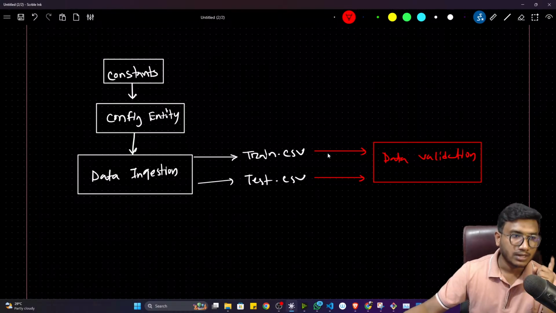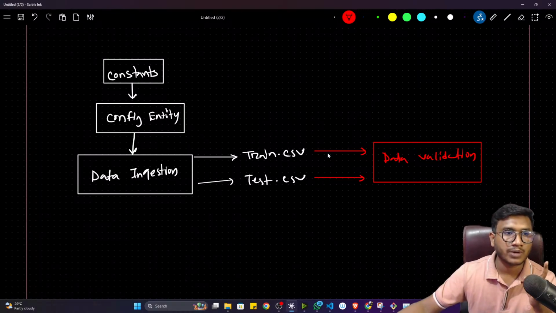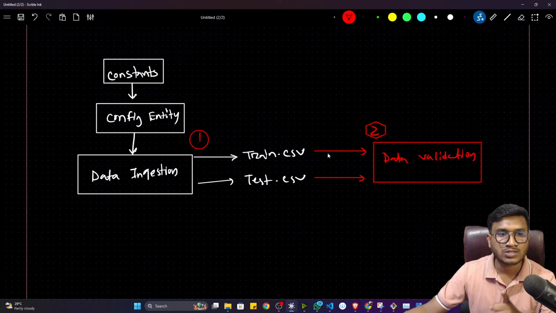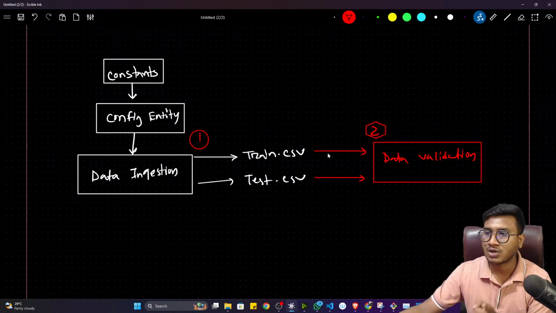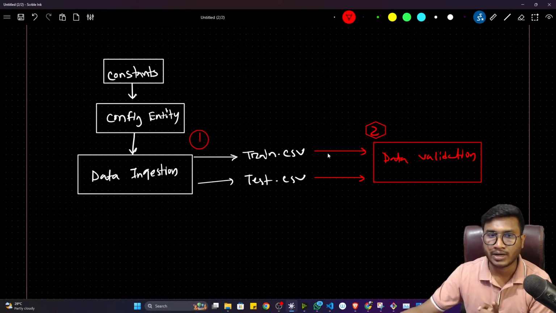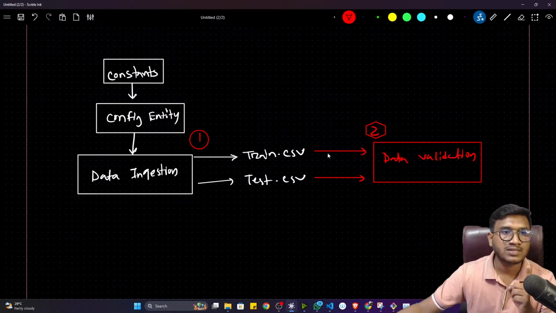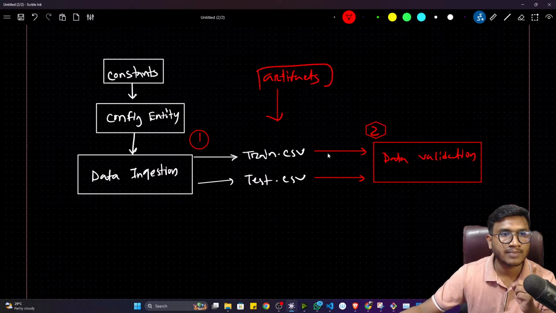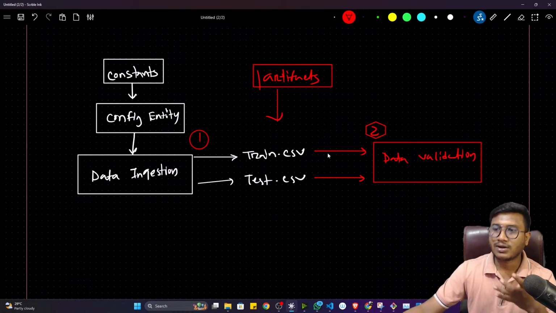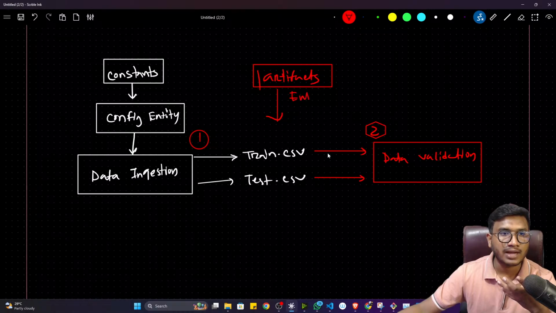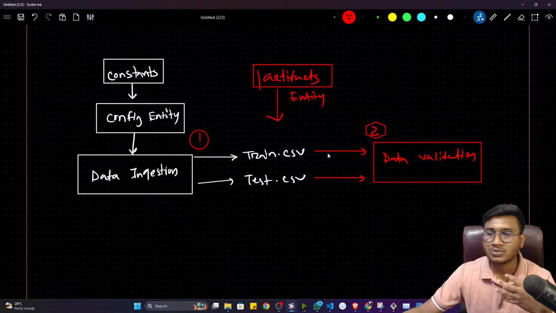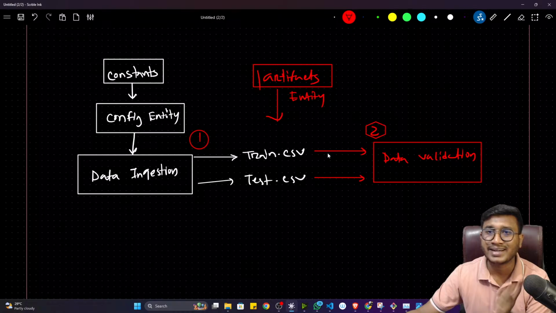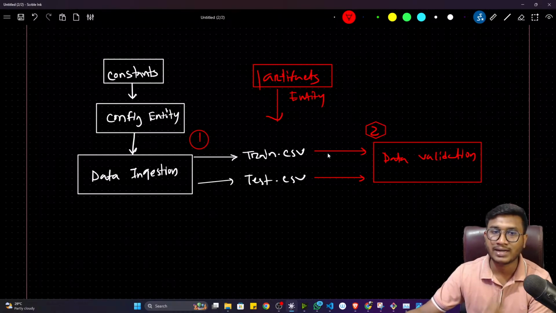That means you can see the output I'm getting from my first component. This is my first component, and this is my second component. The output I'm getting from my first component is the input for the next component, which is my data validation. That means these are my artifacts. This is actually called artifact entity. That means we are getting some output, and we are sending this output to the next component, which is my data validation.